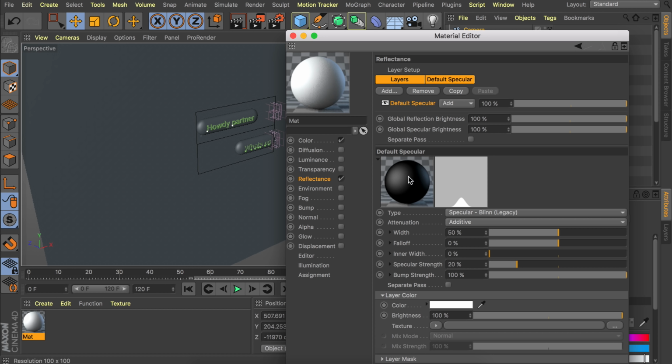And for the specular options, we can keep most at default. Let's just make this a bit more wide. So 50% for example. So it covers a bit more of the surface. Also the strength doesn't need to be that strong, so we can make that just 10%.